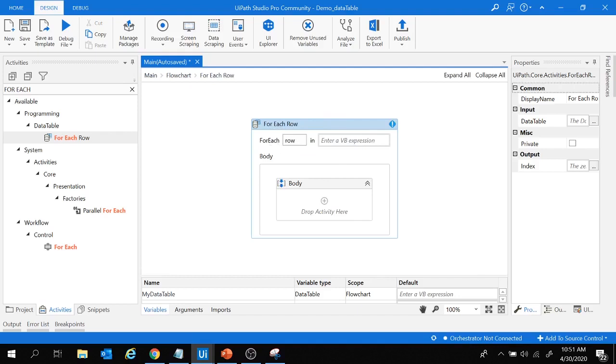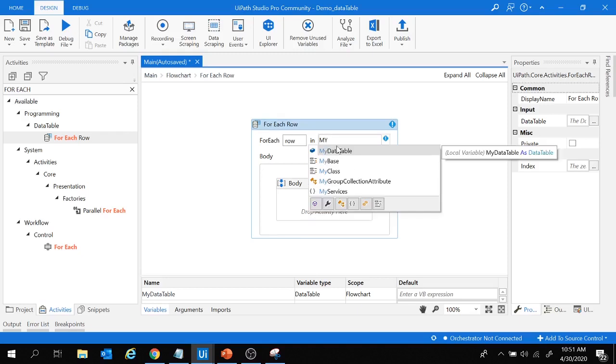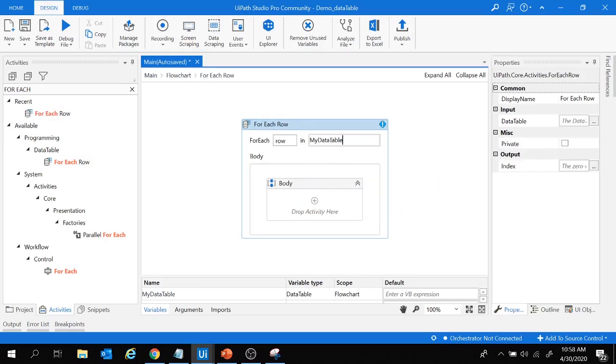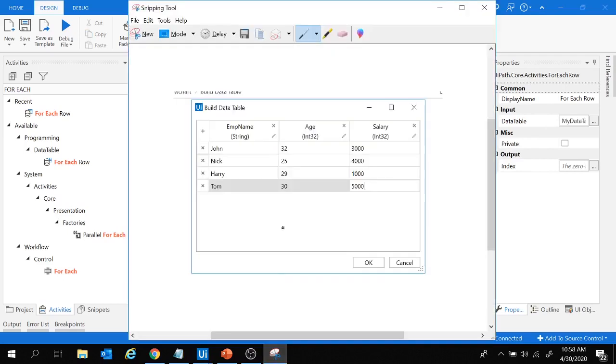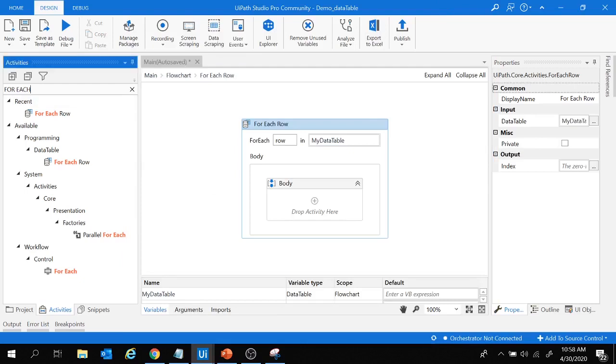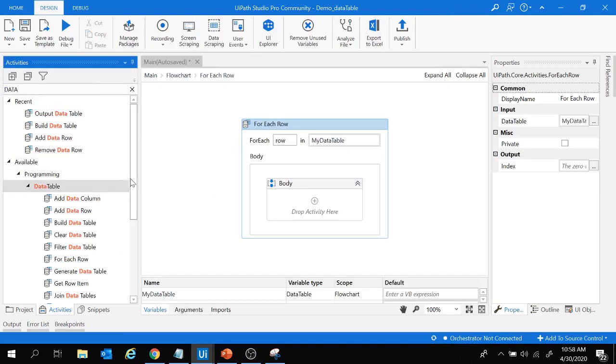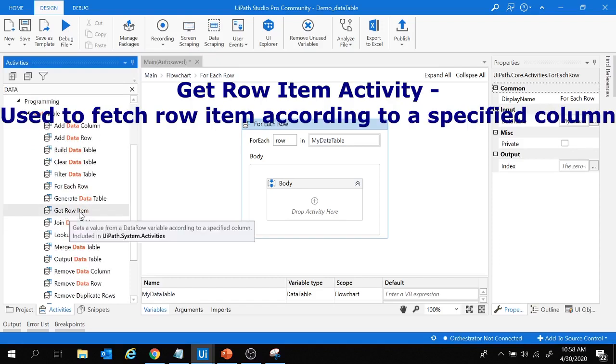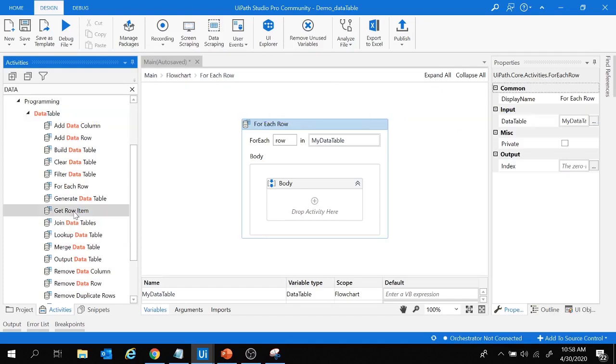So for each row in the data table, that is for each row in my data table, I want to fetch employee name, age and salary. So how to do that? For that I'm going to use another activity under the data table. So under the data table there is the get row item activity which is used to fetch any row item according to a specified column. So let's see how we can use that one.